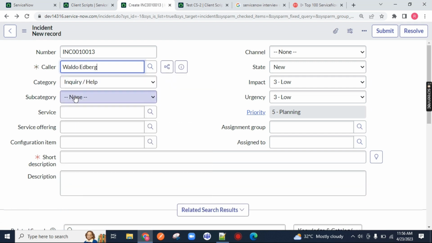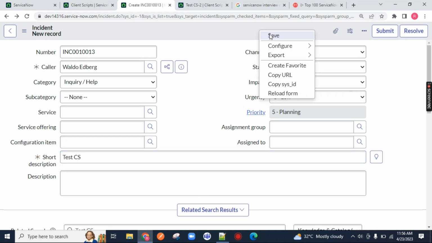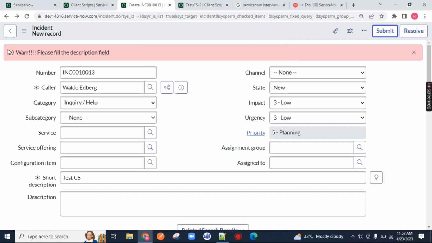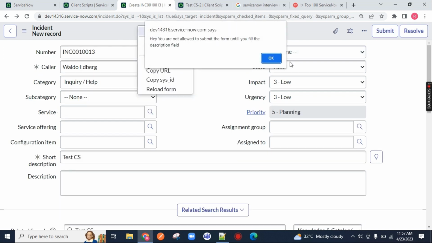So let's say colon, okay, all the mandatory fields, test, client script. Now I will right click on the top and click on save. Well, first click on submit. Okay, you are not allowed to submit the form until you fill the description field. Okay, and an error message. See, nothing is happening, guys. Nothing is happening. Similarly, it goes with save button also.